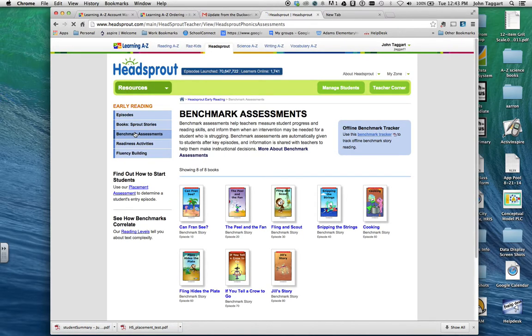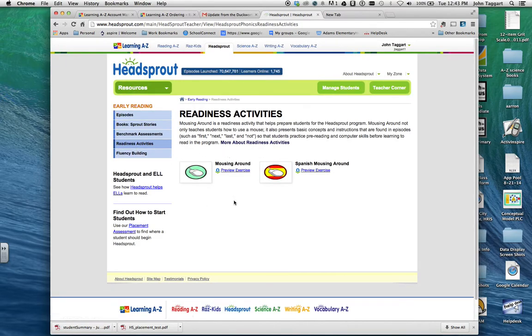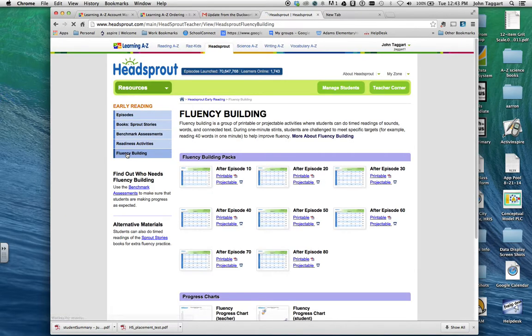Benchmark assessments. Here it gives you an idea how to track the benchmarks, the books that are used for those benchmark assessments, and their correlations. There are some readiness activities, so if you need to, you can talk about how to use the mouse, or if it's Spanish, how to use a mouse as a Spanish student. There's also fluency building activities. So if you wanted to, you could practice some fluency activities as it relates to Headsprout.